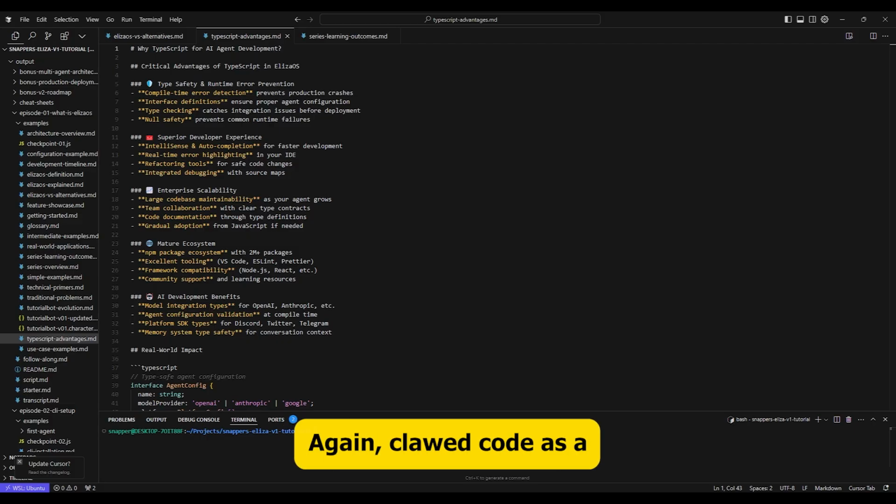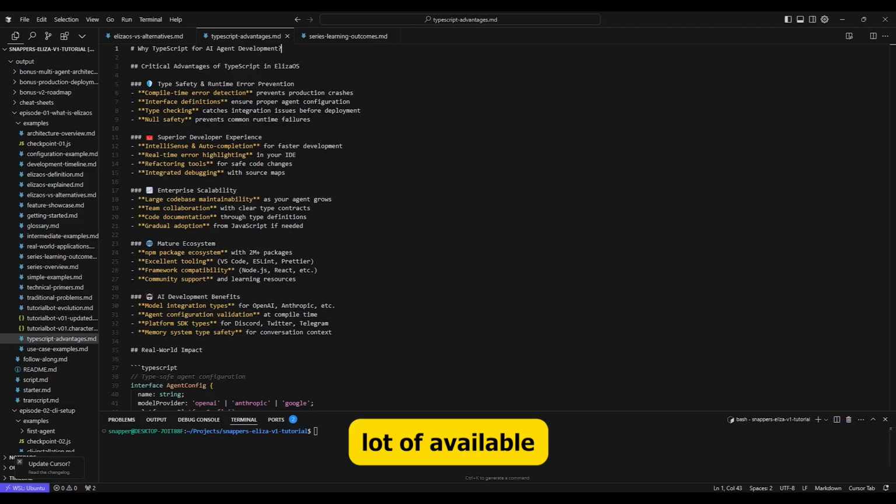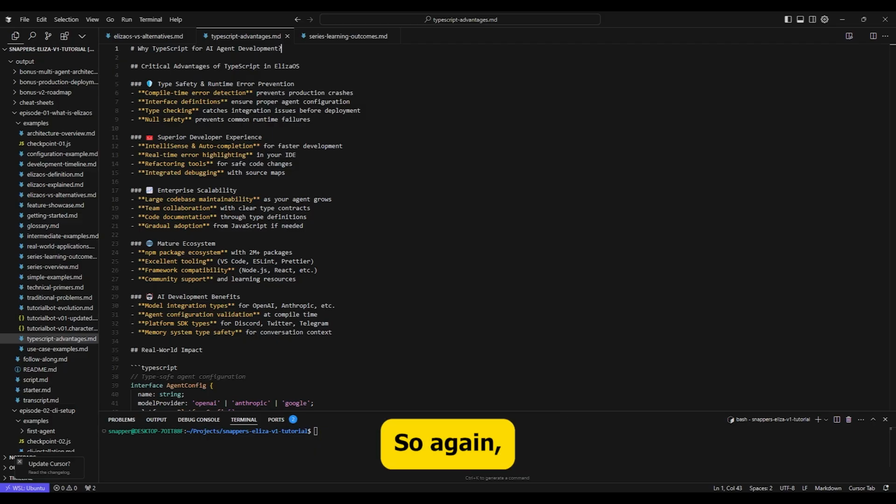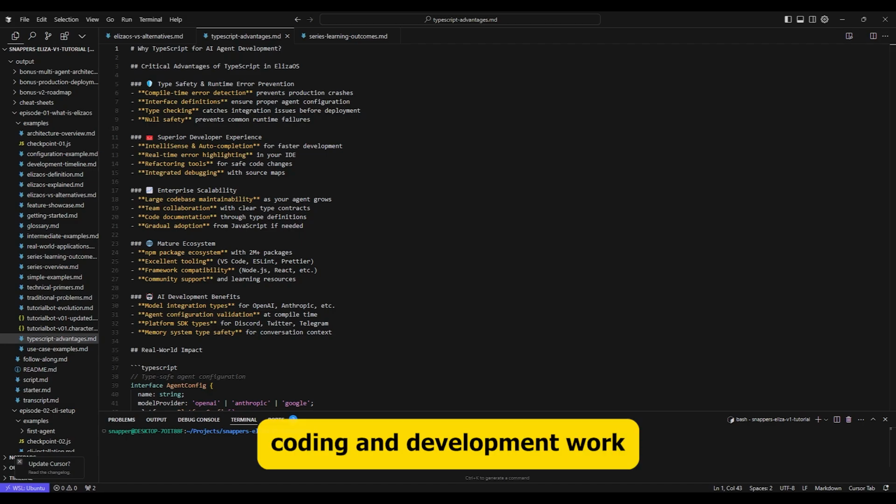Again, Claude Code as a pairing with Eliza OS makes all of that a lot easier as well. There's also a lot of available packages in the TypeScript ecosystem. So if you want to build on top of Eliza OS, which is a pretty common use case, then there are a lot of TypeScript packages available. So again, you could eliminate a lot of that coding and development work by leveraging some of those.